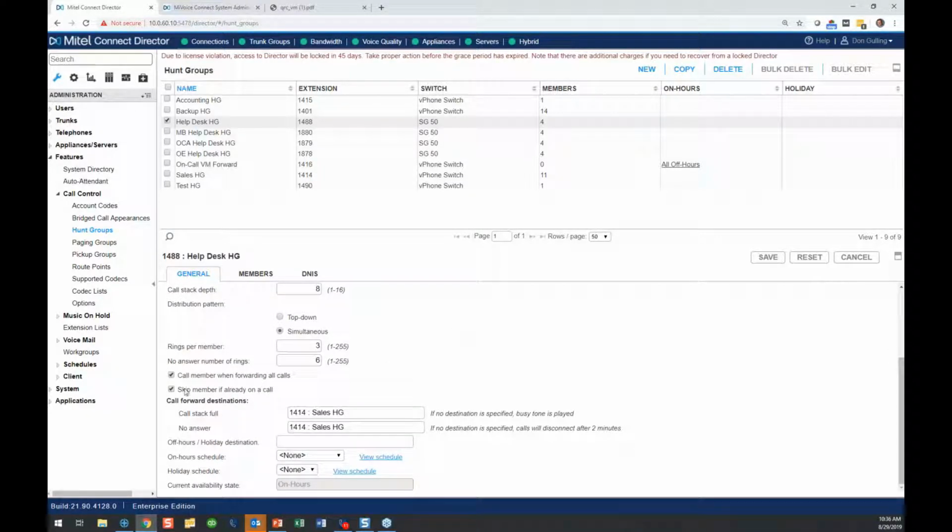Scrolling down, here's a couple of important ones. Call member when forwarding all calls. So what does that mean? If you have a hunt group member, and that hunt group member has set up his phone to forward all calls to another extension, do you want the hunt group calls to go to that extension, or do you want them to go to his or her phone? This means it goes to his or her phone and not to the next extension.